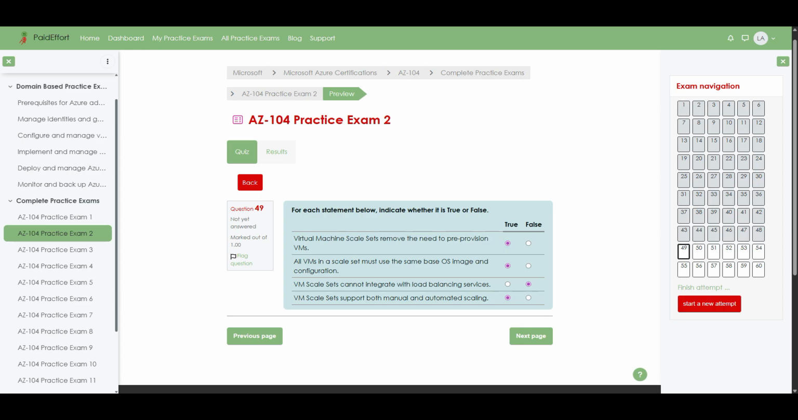First, VMSS dynamically creates and deletes instances, so you don't pre-build a fixed fleet. Next, scale sets maintain consistency by deploying a common base image and model across instances, simplifying updates. Meanwhile, VMSS tightly integrates with Azure Load Balancer and Application Gateway, so the claim they can't integrate is false. Finally, scaling can be manual via rules or automated by metrics or schedules, meaning you can mix approaches to fit demand.